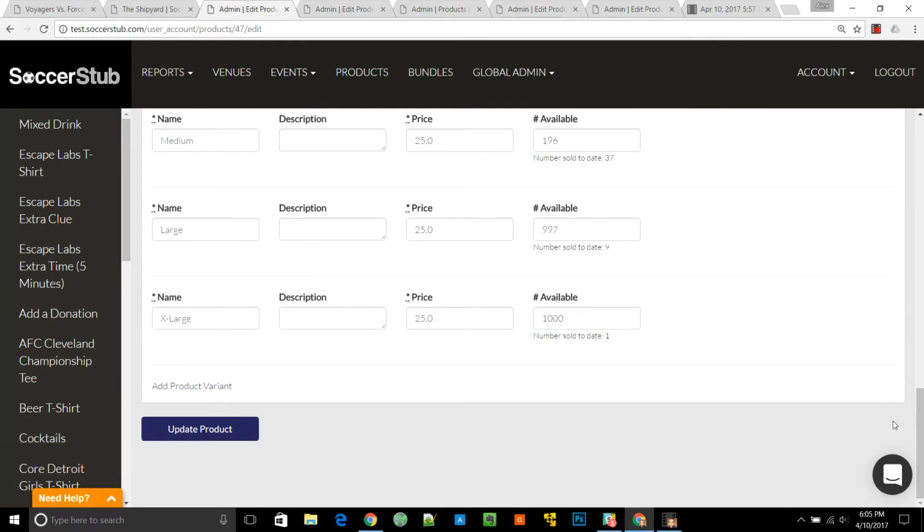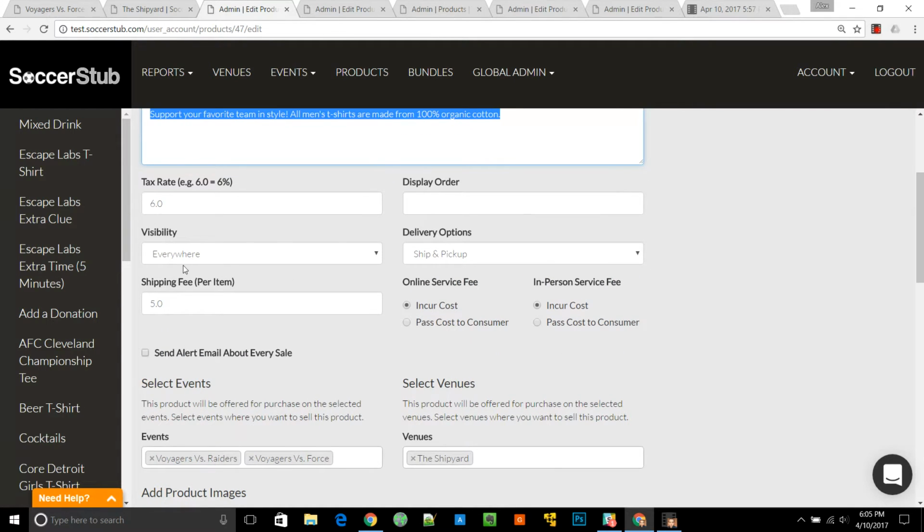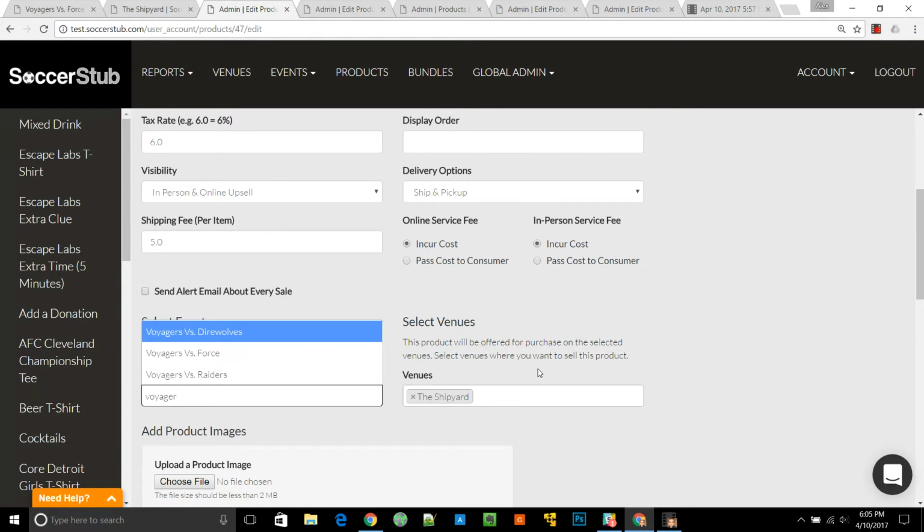So then if you go through those tools and you just want it available as an upsell, you can go to the middle here. That visibility by default will be in-person and online upsell only. And then you can start adding events. I have a couple here, so I'll just get rid of those. If I were to add an event, just go under events, we can start typing the name to sort through if you have a lot of them.